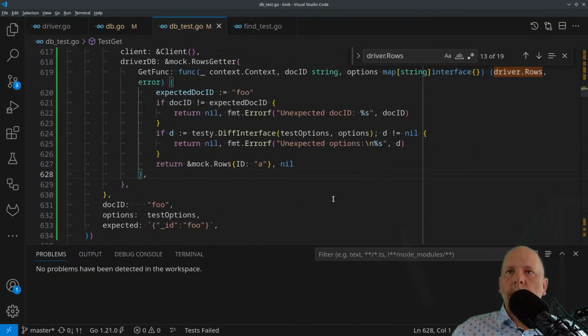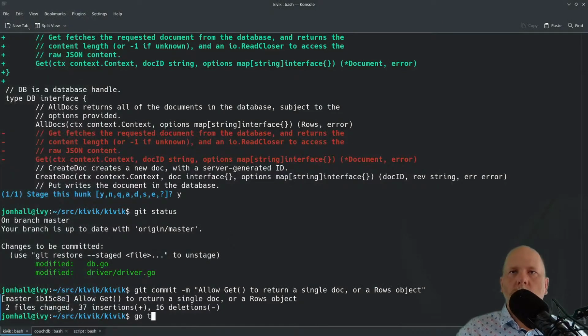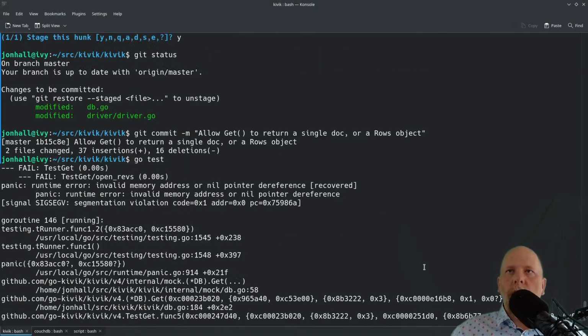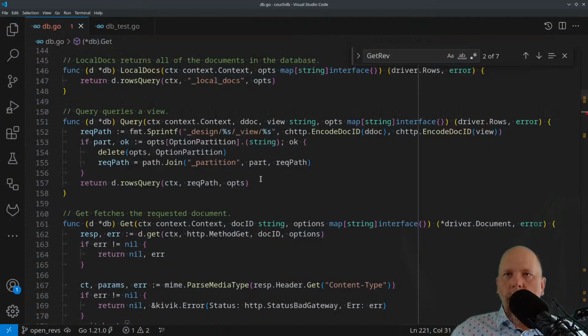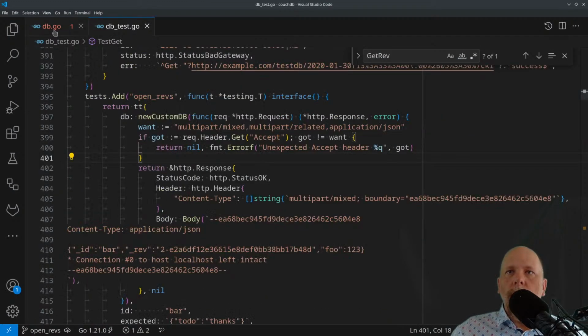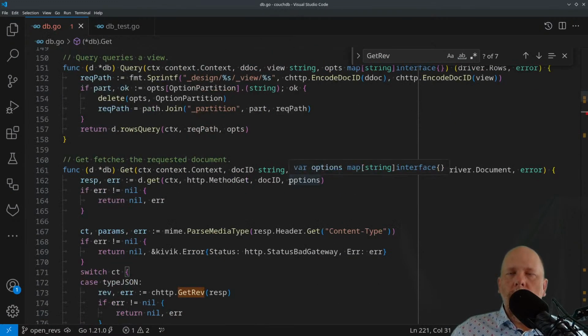So that should be a good enough test. Let's see if it works. Nope. Awesome. Where is it failing? It's failing in mock db.go line 58. Oh, I think I know why. Oh, I definitely know why.